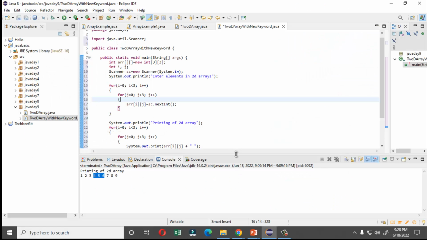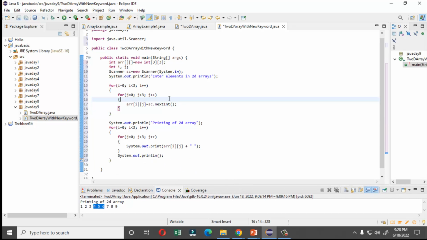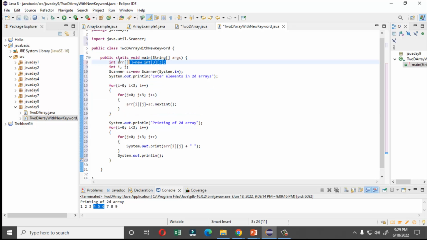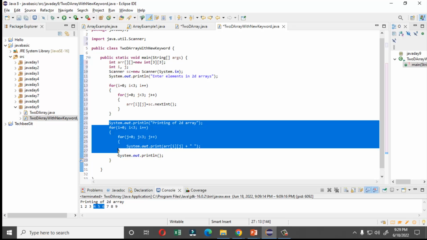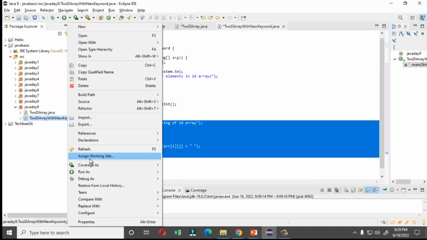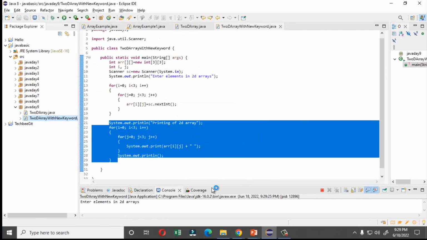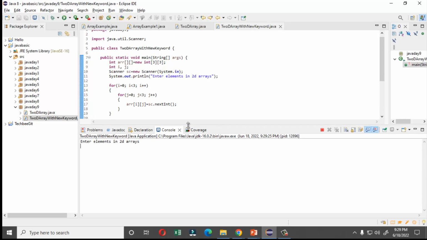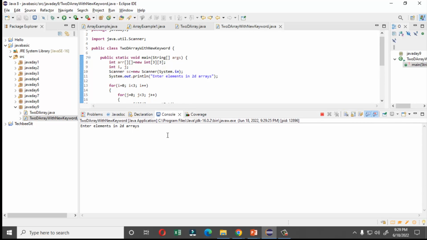So I have created the similar thing here. You see this first loop, it will enter the values into the array, and then this is the second nested loop, which will print out the array. So let's run it. So I have to input the 3 elements, that means I have to enter a total of 9 elements. So I'll enter 2, 5, 8, then 3, 6, 9, then 7, 4 and 1. So I have entered these values.